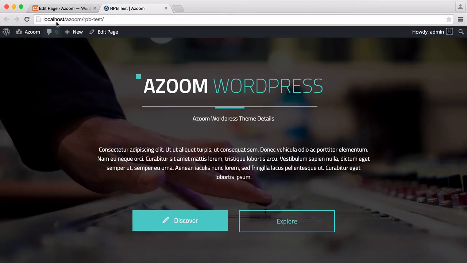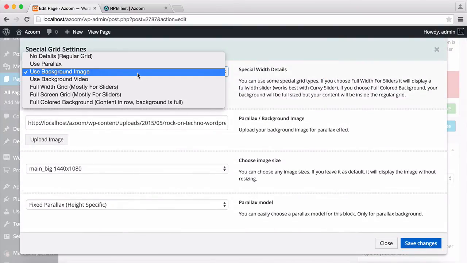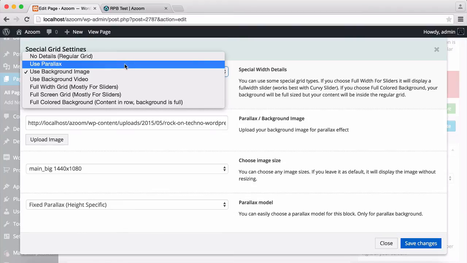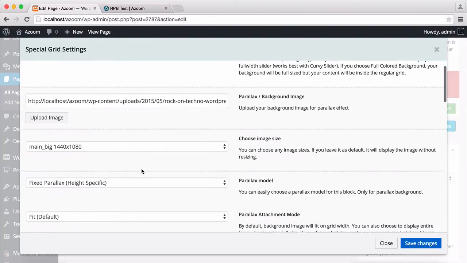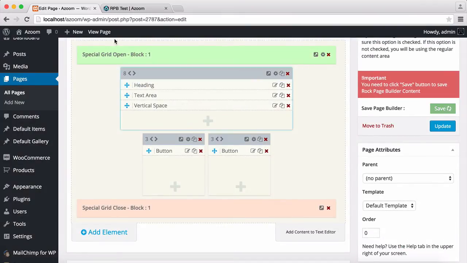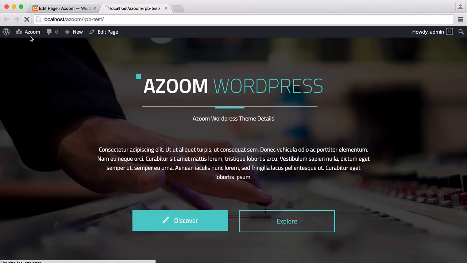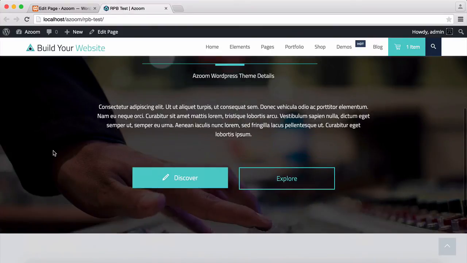Let's make the background parallax. We are using the background image now. I'm going to make it parallax just as easy as clicking here and clicking use parallax here. As you can see, it is using the same image we have used there. I can make it static parallax, or I can make it advanced parallax. I'm going to show you both, so let's start with the fixed parallax, which is basic. See how it looks. As you can see, it is now fixed.